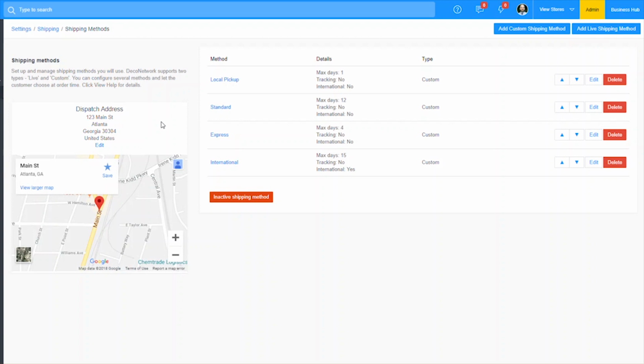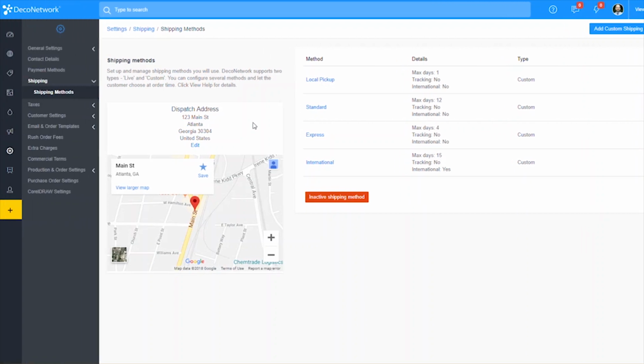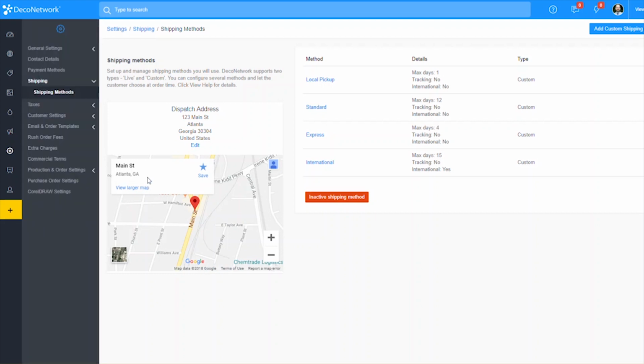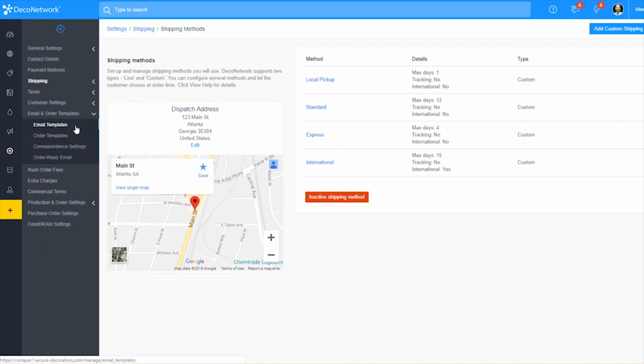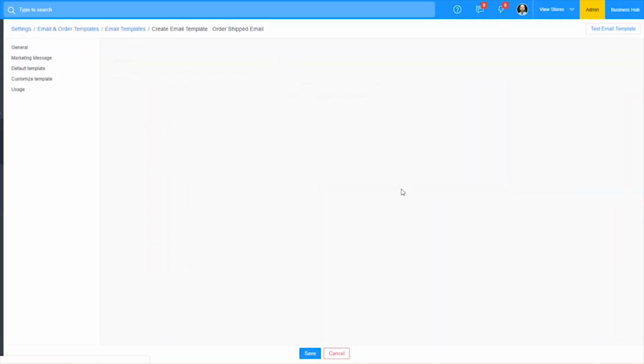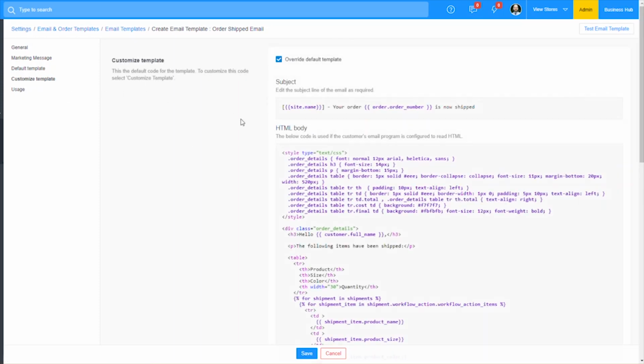And if you're on our standard plan, you're going to need access to the email and order templates. You can add that on through the App Store. If you're on the premium or above, you already have access to your email and order templates. So what we can do is go in here to email templates, and I'm going to create a new shipped email. And then we're going to go to customize template.